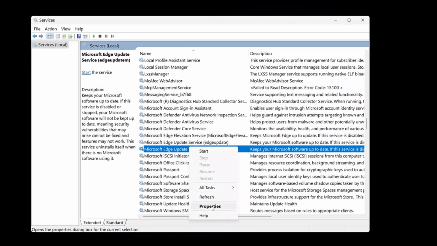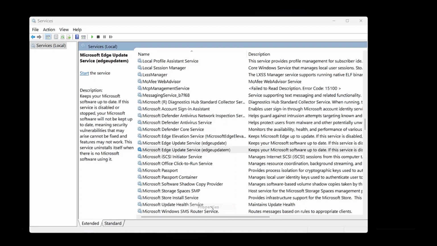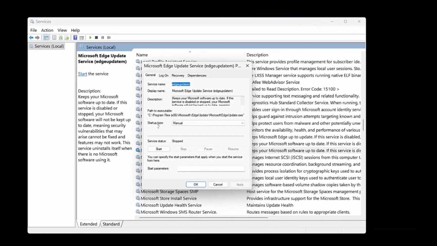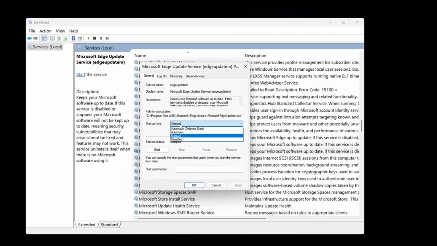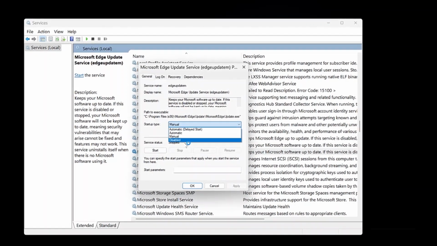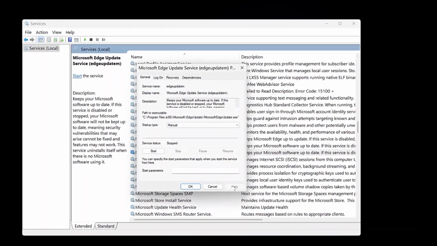And then when you click on it, you're going to see Properties, click on it. And then you're going to locate the startup type. And then we're going to change Manual to Disabled. And when you do that, you can click on Apply to fix the problem.